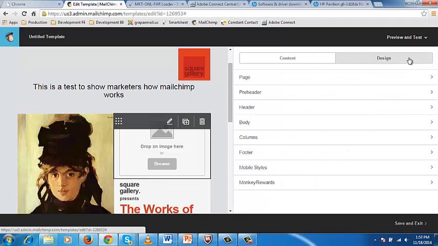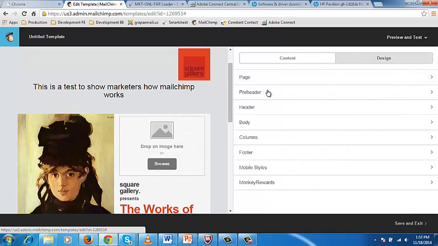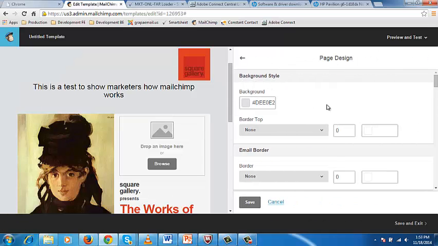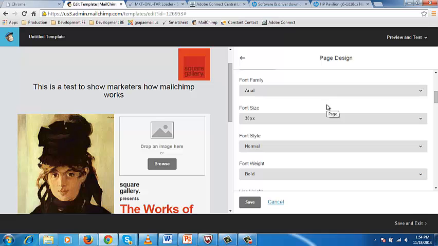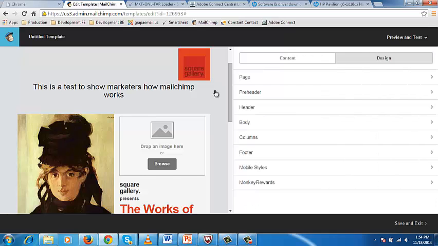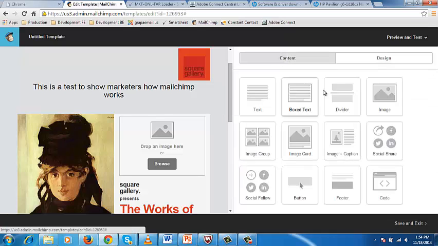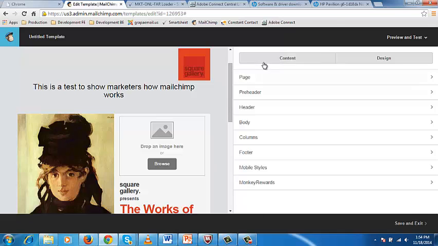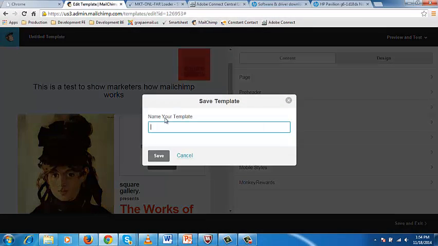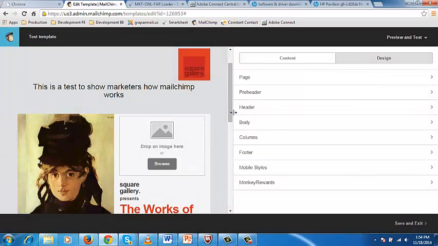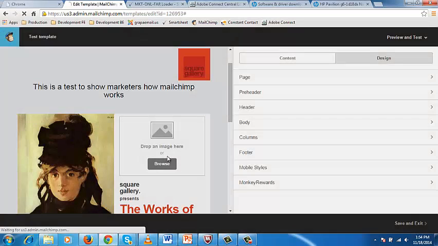Now over here we have a design tab. This shows the design of the whole page. So you can go to page and you could change color, font. This has a lot more of your options here for the entire layout. But if you want to add things in, then you'd go to your content. So let's get out of here. I'll call this test template. And we can exit.